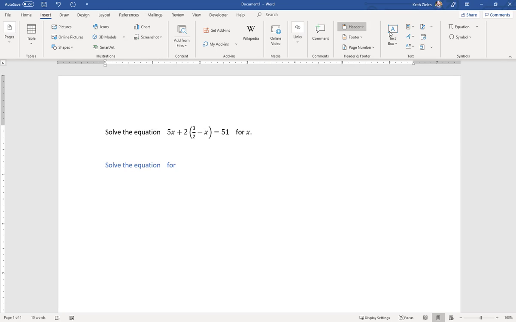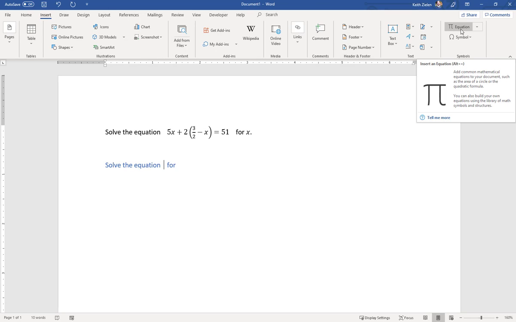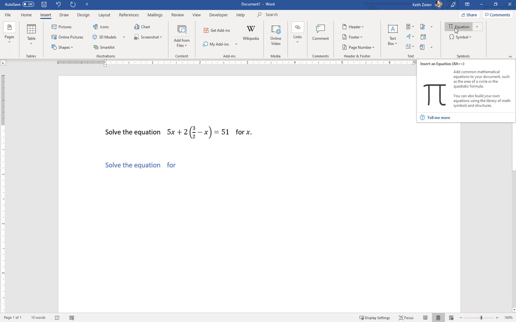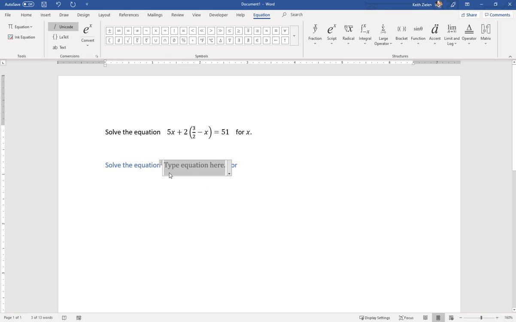But find a button. Mine's over here. That's the equation button. If you hit this little drop down, they have some pre-built ones, but they've never really been helpful to me. So I just hit the regular old equation button. And you'll see that you get, wherever your cursor was, this little text edit box. So type equation here. You do exactly what you were going to do before, hit the 5 key, hit the X key, and the plus, and all of a sudden it starts formatting it and spacing it out automatically for you. There's not really a lot to do.